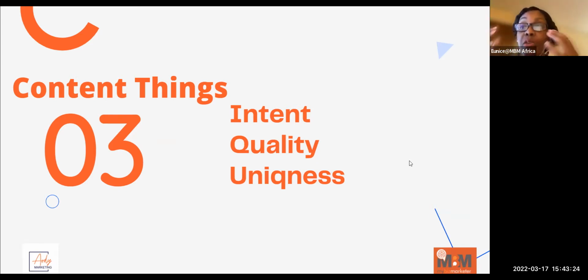So make sure the intent is right, the quality is right, and then your content is unique, meaning it's original to you. So the idea is creative to you. So don't go copy and paste somebody's content and paste it on your site. There's trouble with that. You're dinged for duplication, and then somebody might come after you for copyright issues.